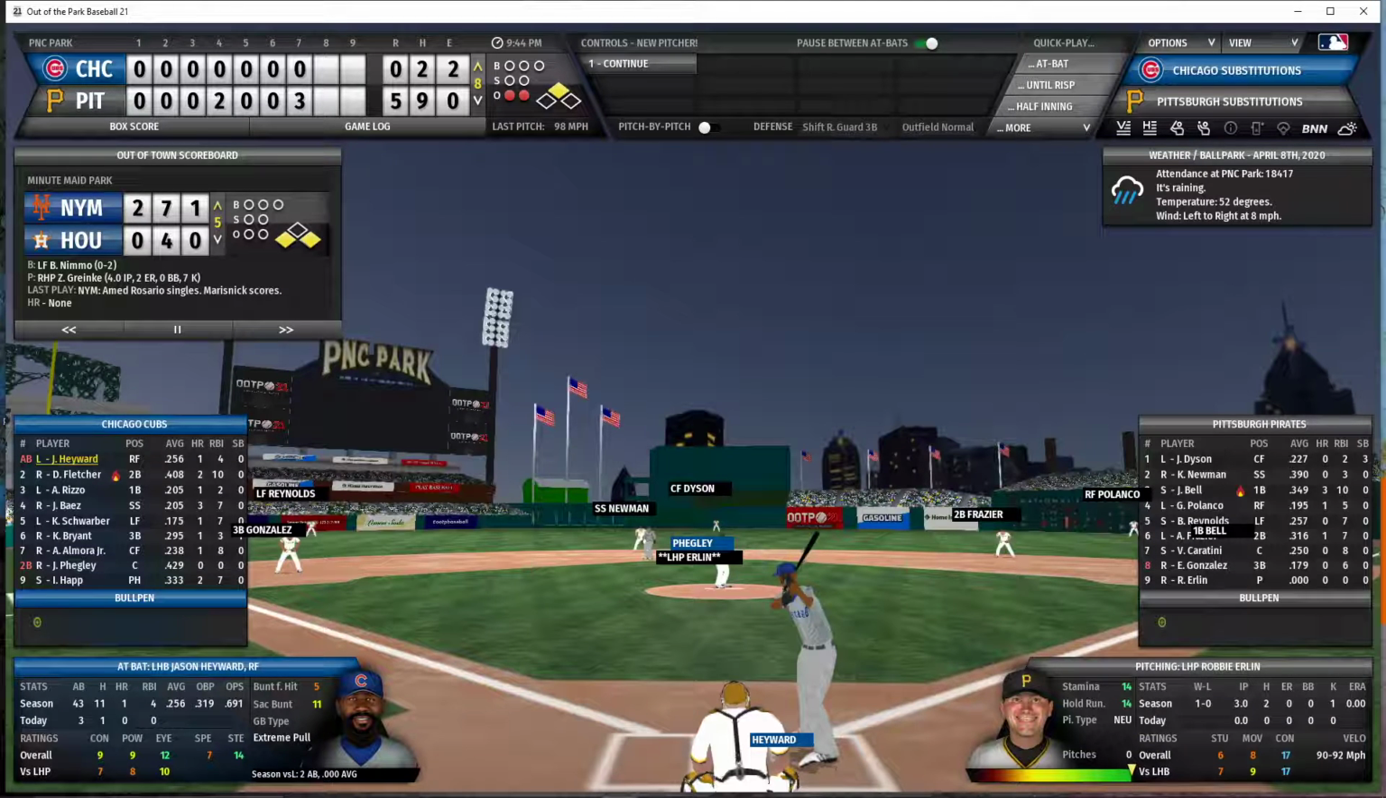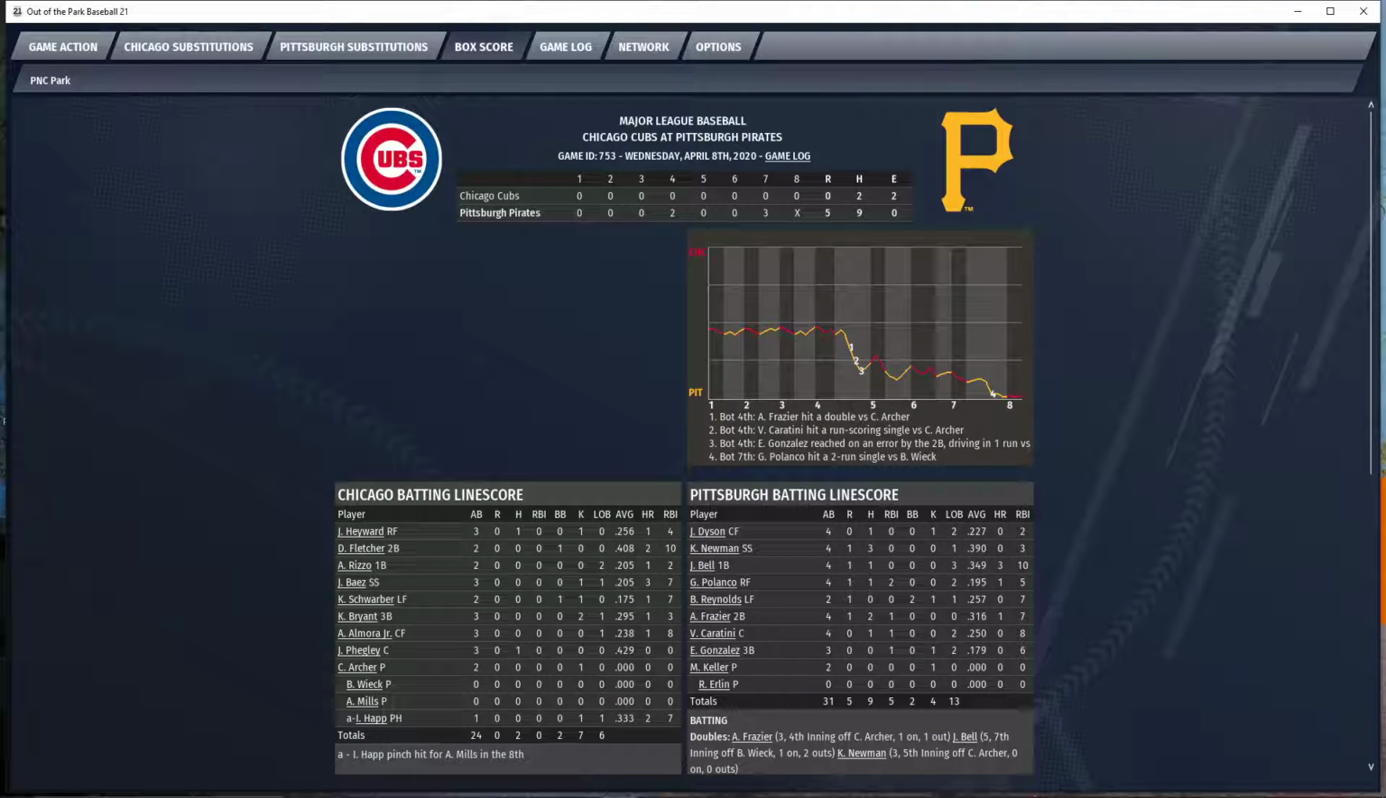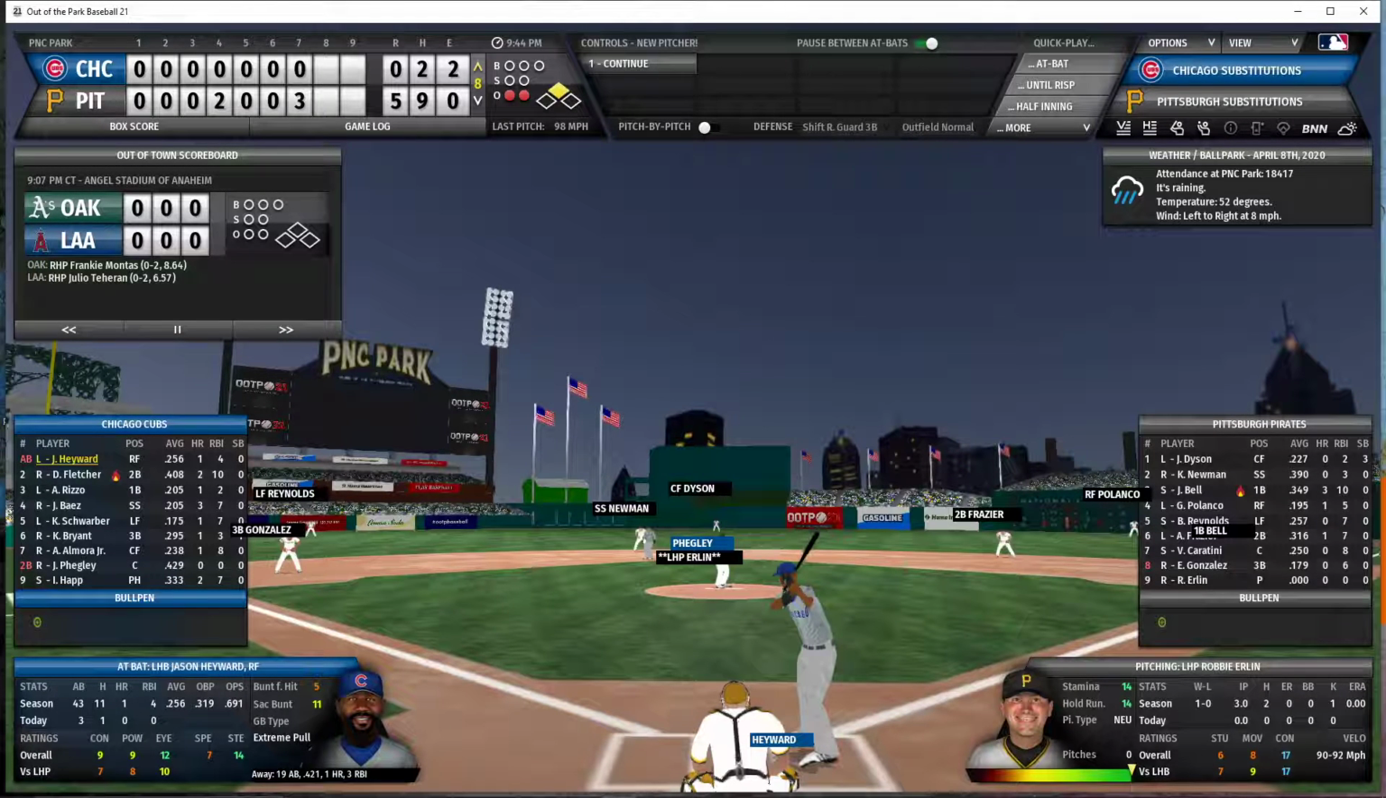And that will be it for the Pirates starter. Mitch Keller throws 7 2/3, 2 hits, 2 walks, 7 strikeouts. Presently, he would stand to win this game if the score holds. The Pirates are up 5-0. He is responsible for Fegley standing out at second base.